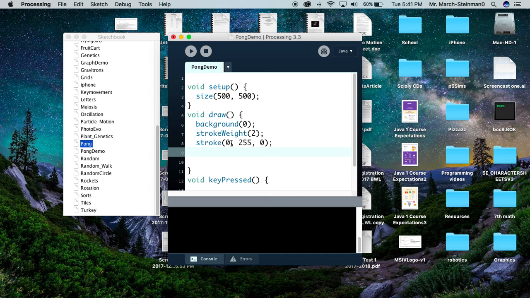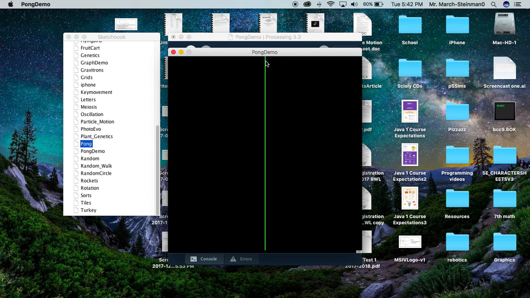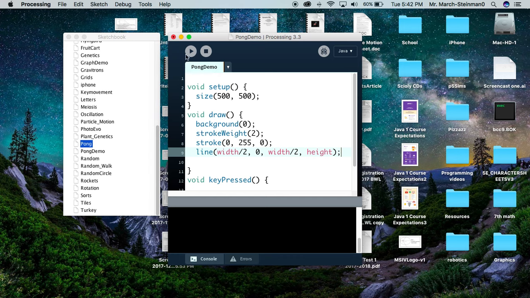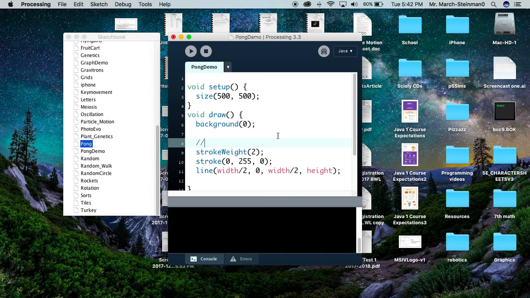And let's make a line down the center from width over 2, 0, to width over 2, height. This will draw a line down the center, a green line, and you can see it goes straight down the center. Now, I should also do a score setup. So this is the midline.